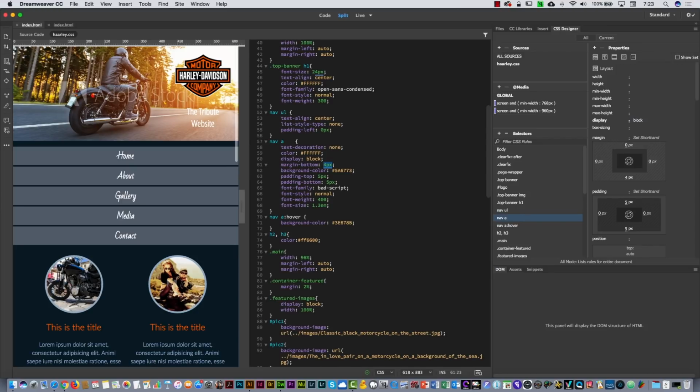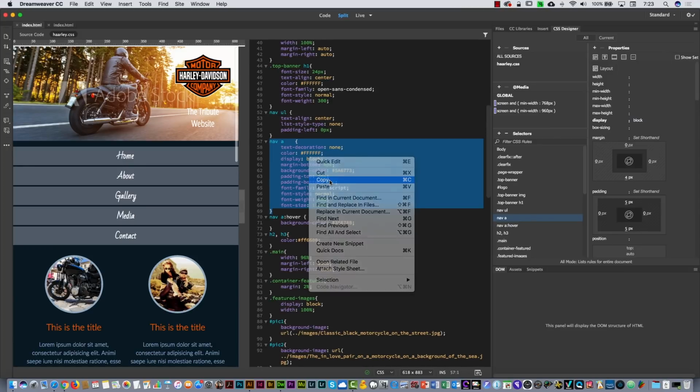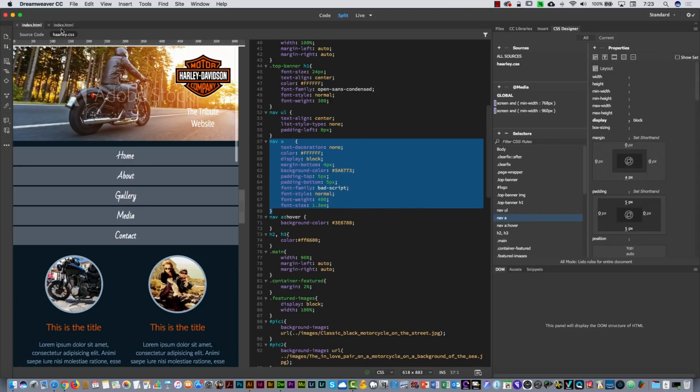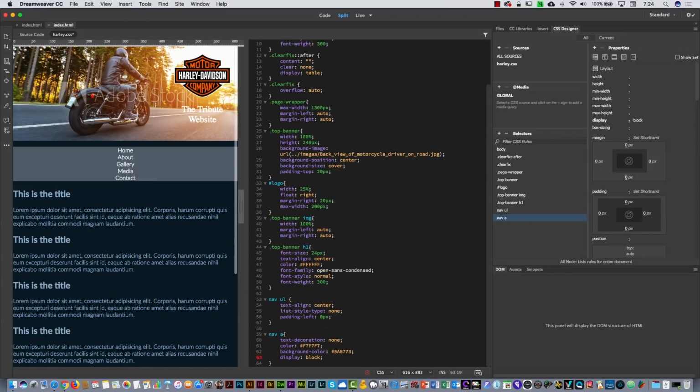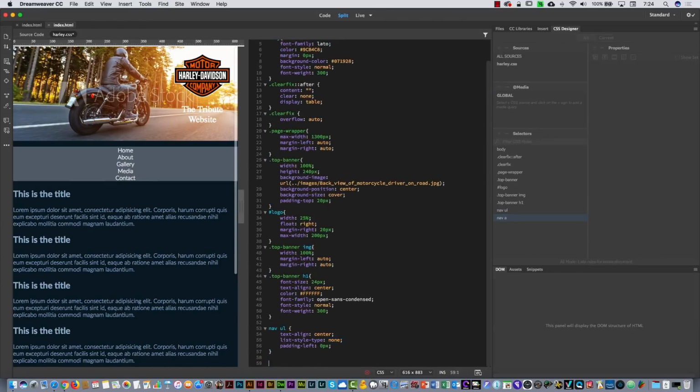You have the background color, padding top, and padding bottom of 5 pixels in order to have more space here on the top and the bottom. I add the font family Bad Script, the font style normal, and all the stuff. All right, I'm gonna highlight all this, copy it, then go here to the other CSS, highlight all this, and paste.